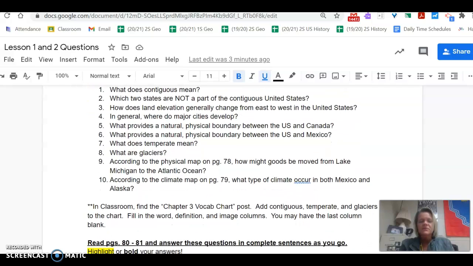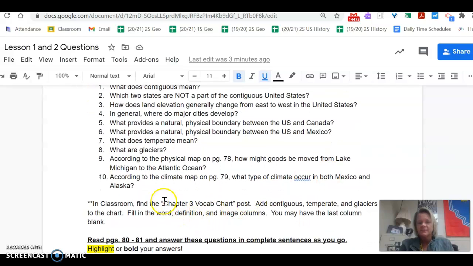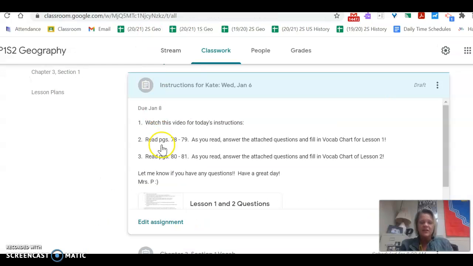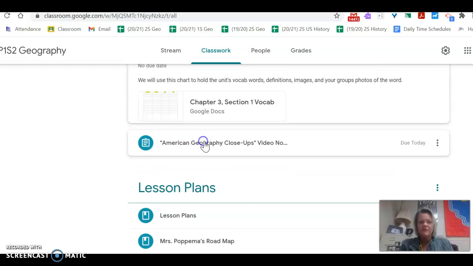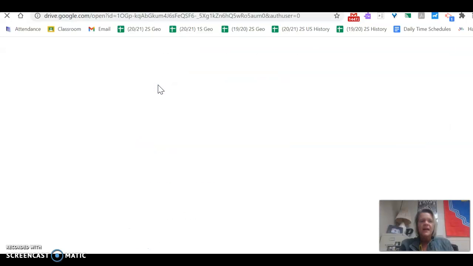Then we're creating a running chart, okay, a vocab chart. So it says, in classroom, find the chapter 3 vocab chart post and add the 3 vocab words from lesson 1. If you see on page 79, contiguous, temperate, and glaciers are highlighted. Those are the 3 vocab words. Okay, so you're going to go to that chart. So let's go back to classroom and look for that post. Here we go, chapter 3, section 1 vocab chart. Go ahead and open that up.